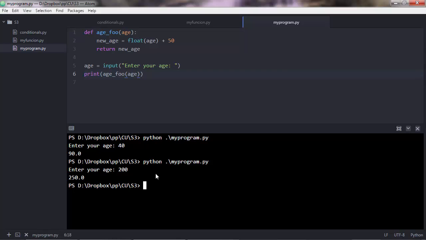So let's go ahead and improve the program so that if the user submits an age of, let's say, more than 150, you will not calculate 150 plus 50. Instead, you'll print out a message that says it's not possible to have this age or something like that. Let's go ahead and do that.